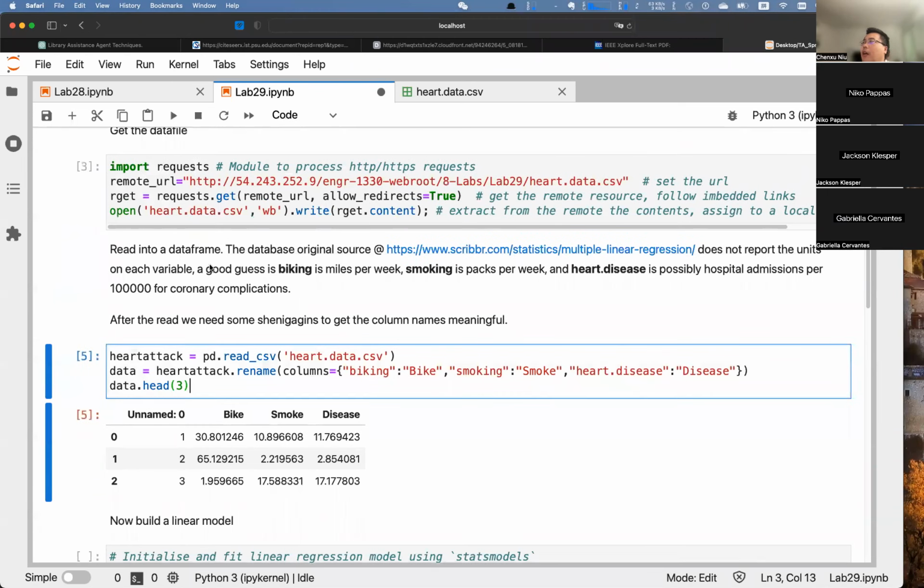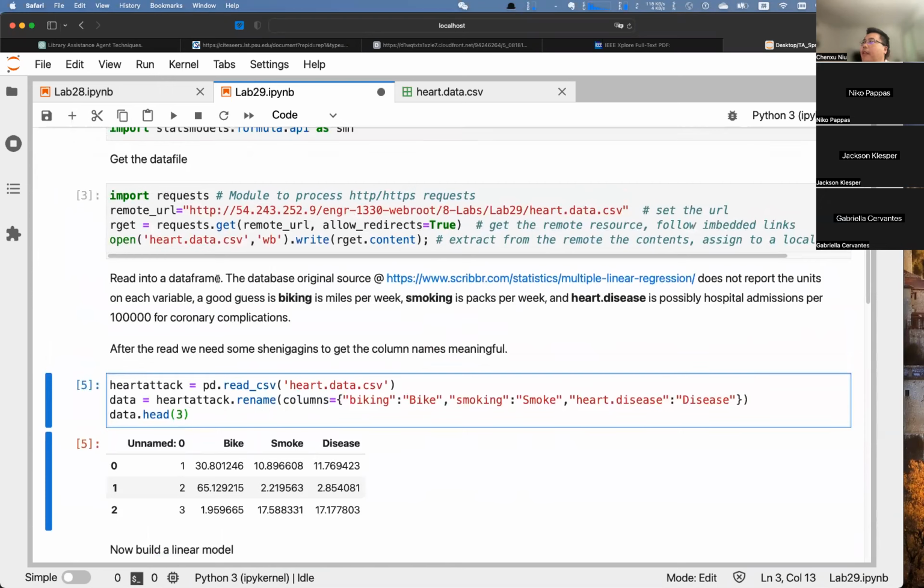So that is about how to download the CSV file and how to read it into a data frame. Any questions so far?